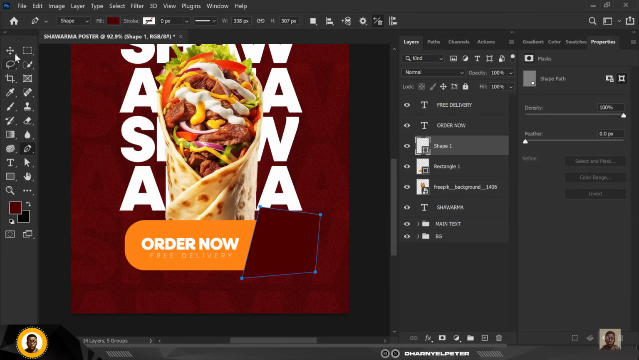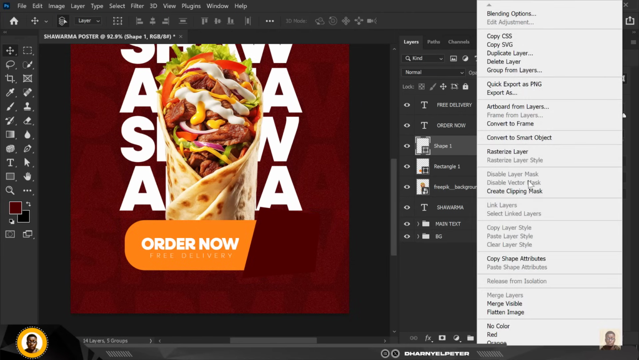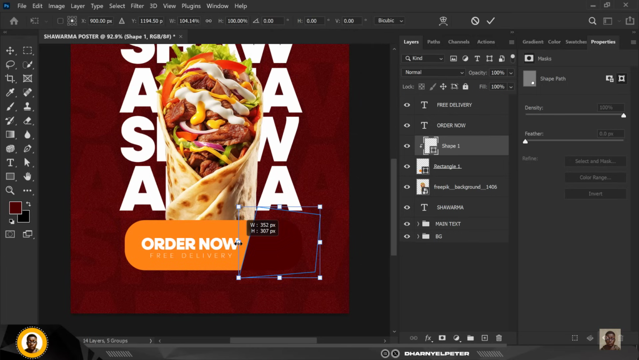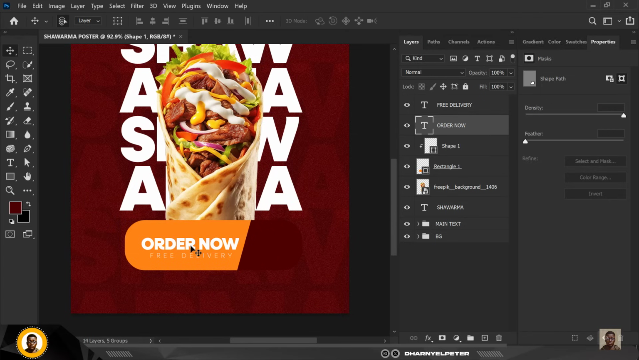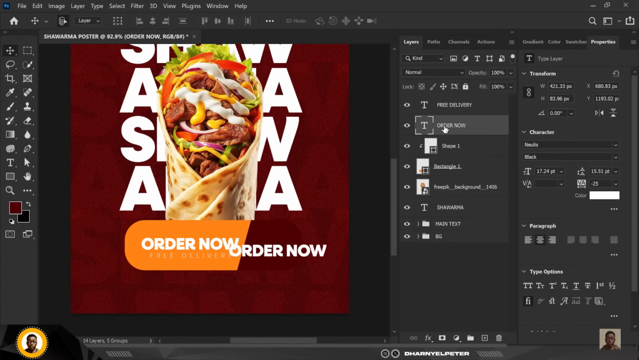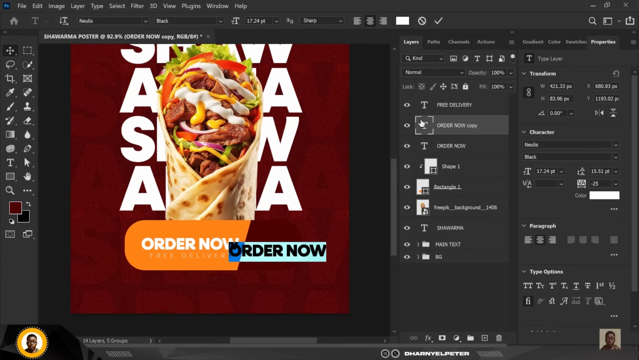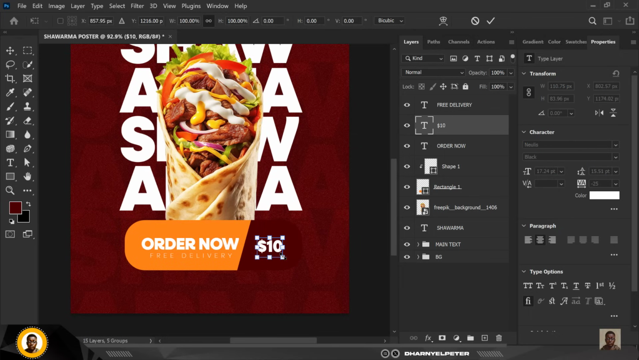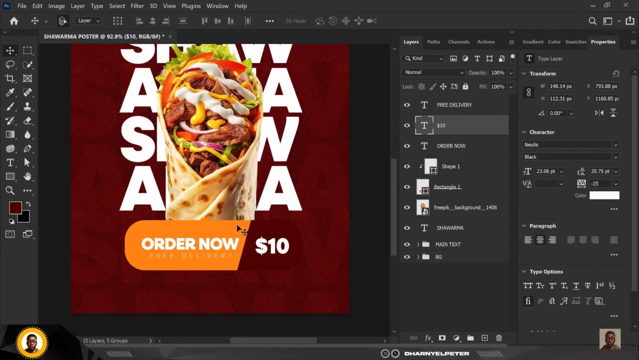So I'm going to power clip it inside of that rectangle. So go over to your selection tool, right click and click on create clipping mask like this. Right, so I'm going to expand this just a little bit like this. And that's all basically. Make a duplicate copy of this and I'm going to double click on the text and I'm just going to type in what I want to have there like this, which is $10. I'm going to increase the size like this. And yeah, nice and easy.